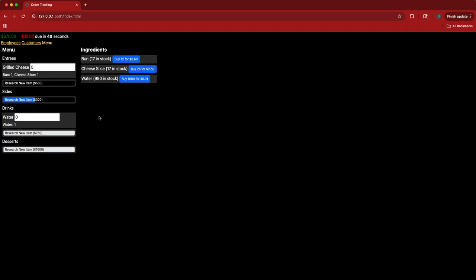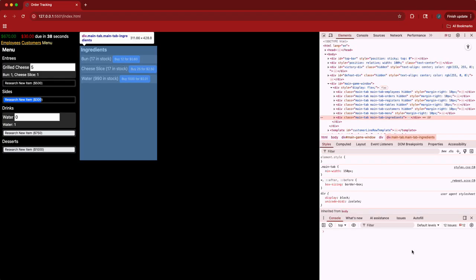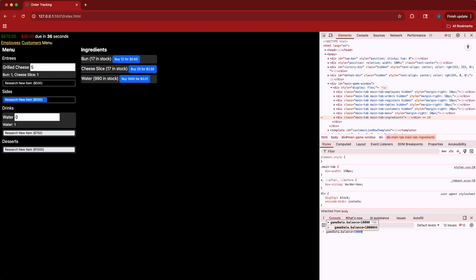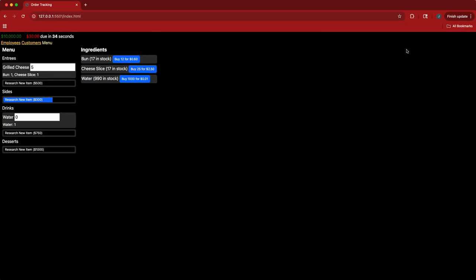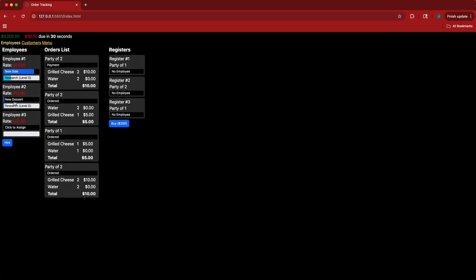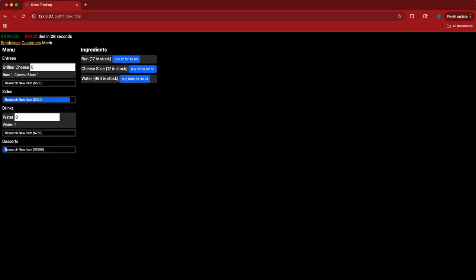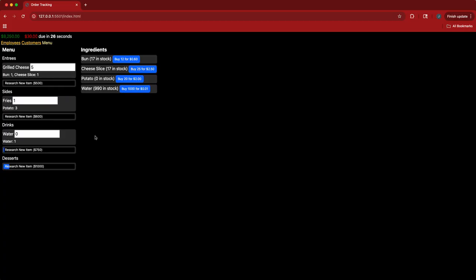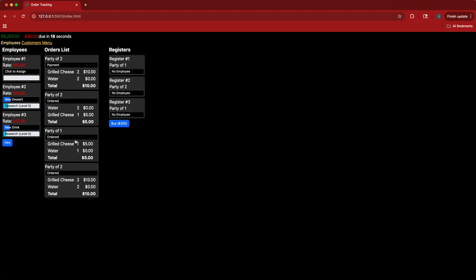No, we're too low on money again. I should just give 10,000, so I don't have to keep doing this. We can research this item here, dessert. I can research a new drink. Right, so we research this side, it's fries. It takes 3 potatoes.